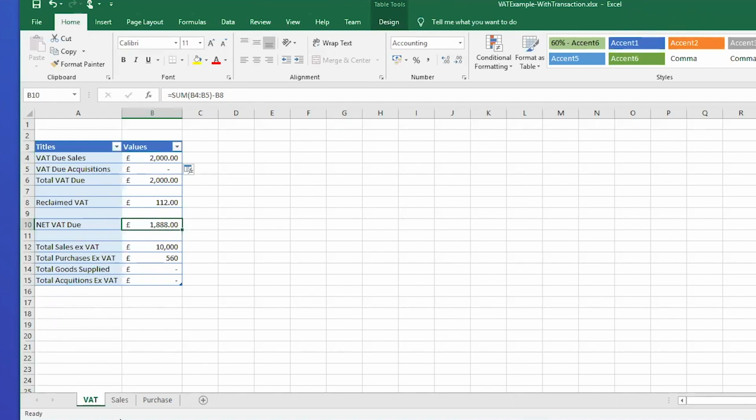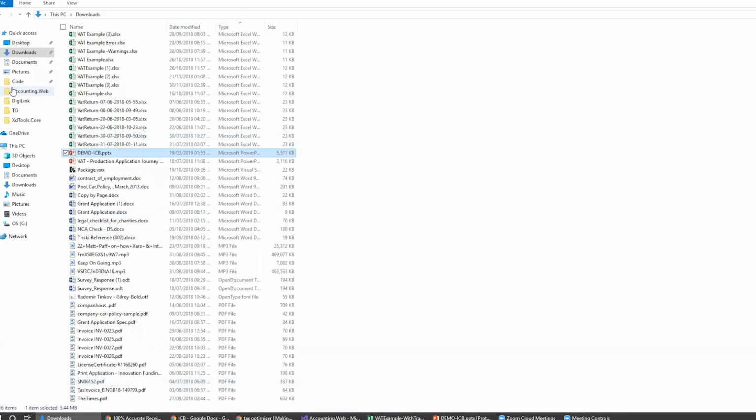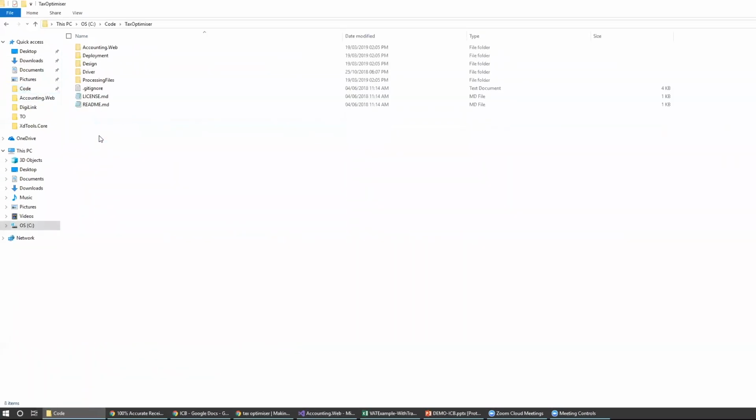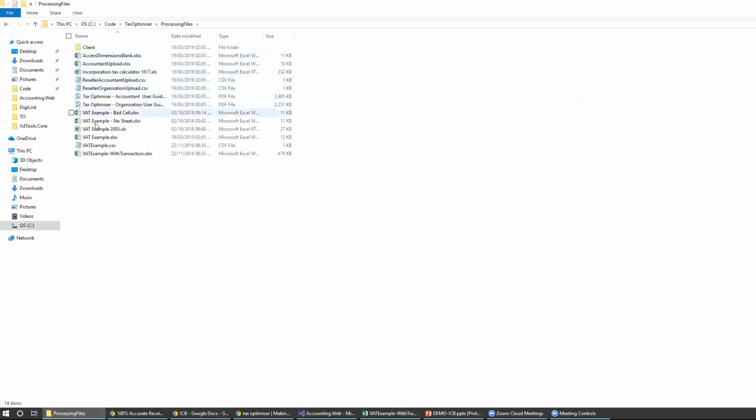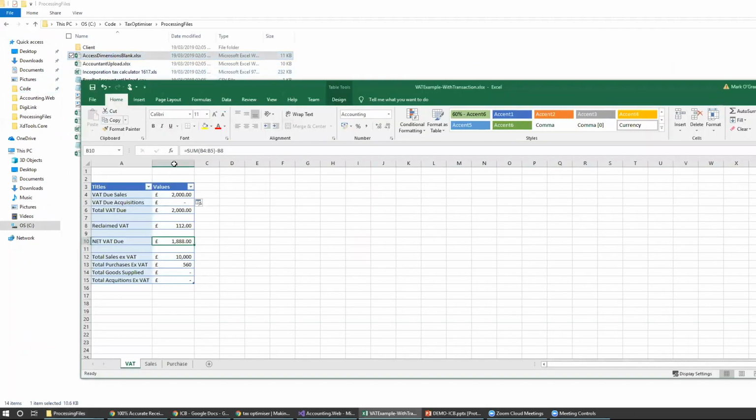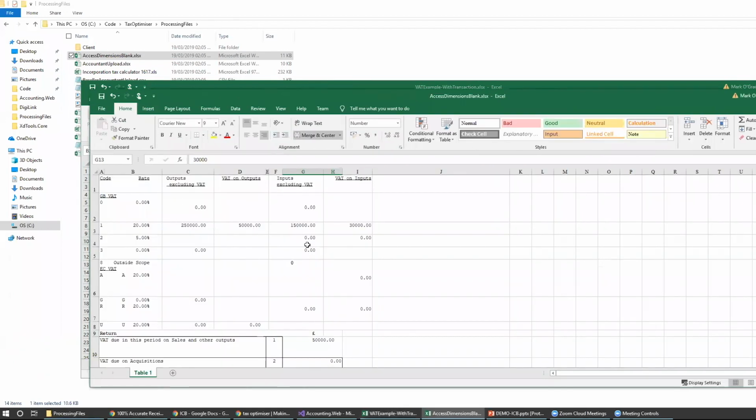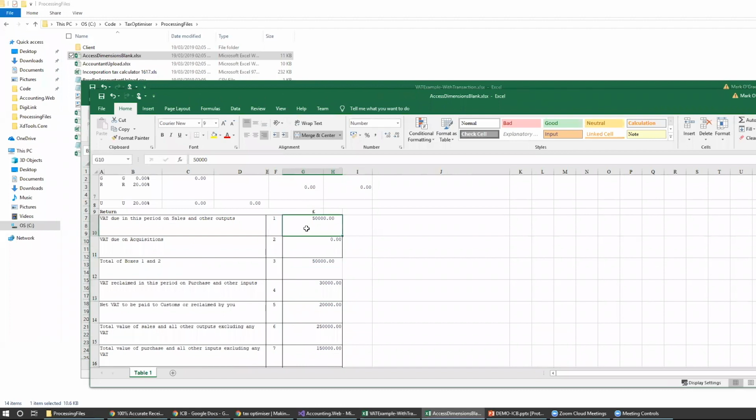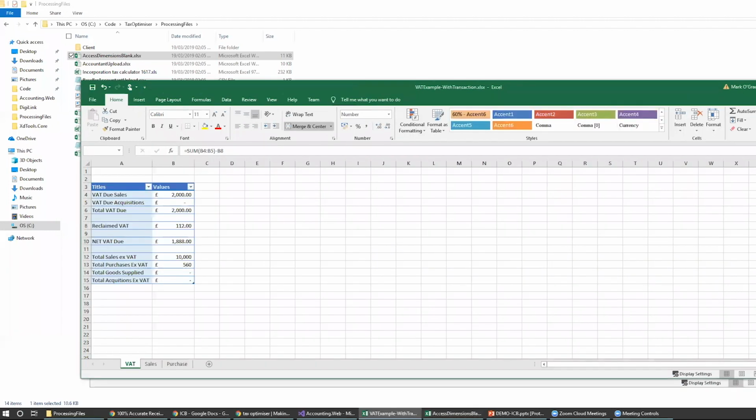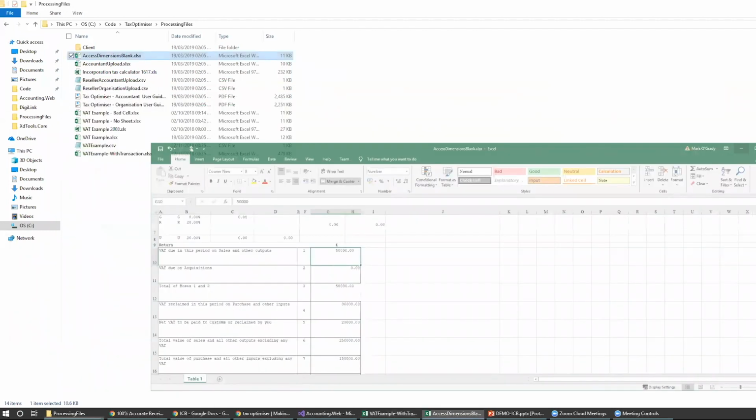So that's one example. The other example is where, sorry, I should have this open. The other example is something like Access Dimensions or Sage or something like that. And we can see here, they export a report like this. Now, this was previously calculated in Access Dimensions, or it could be Sage. And you're also allowed to upload this into MTD bridging software.